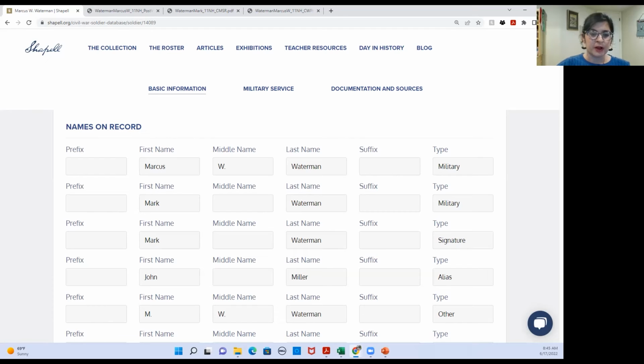Any other name falls into the category of other, unless a soldier used an alias during the service or in his personal life. Marcus Waterman served in the 3rd U.S. Infantry under the alias John Miller. When a soldier or sailor used an alias, you will find more details about their pseudonyms in the notes field further down on the page. We will see Marcus Waterman's explanation for his multiple names shortly.